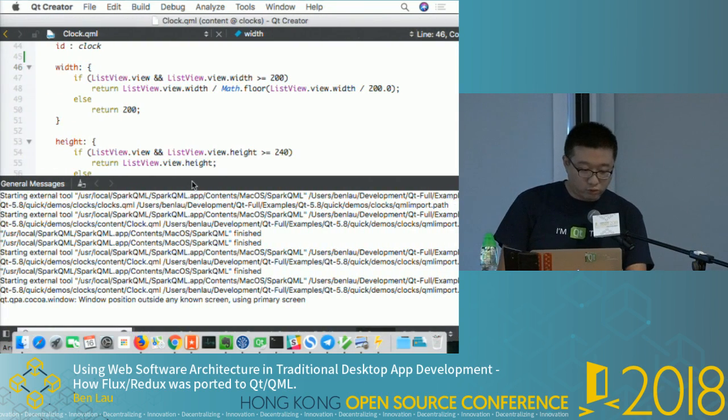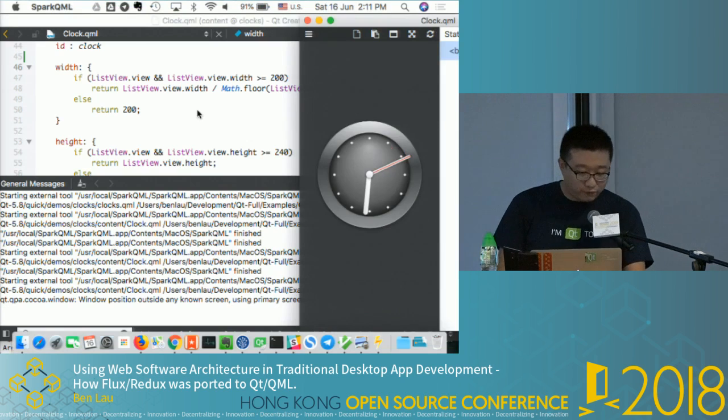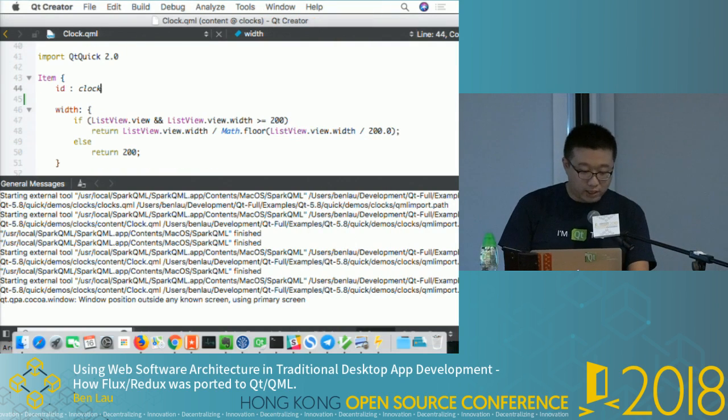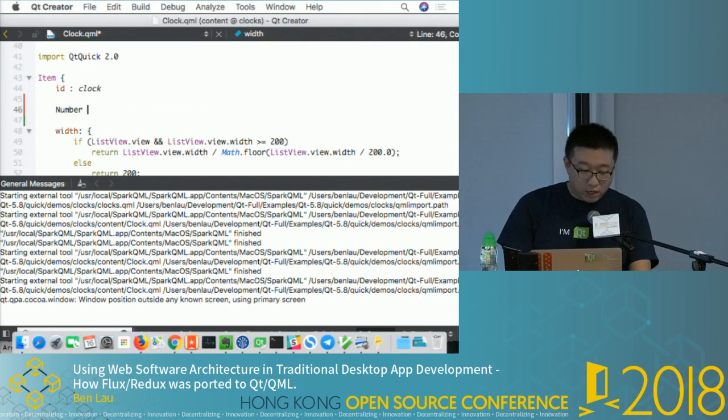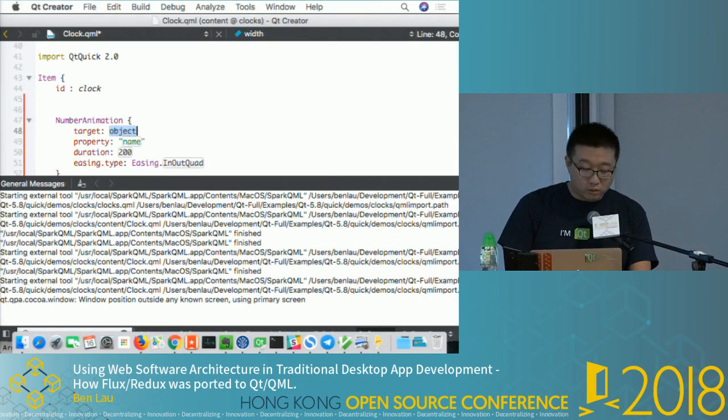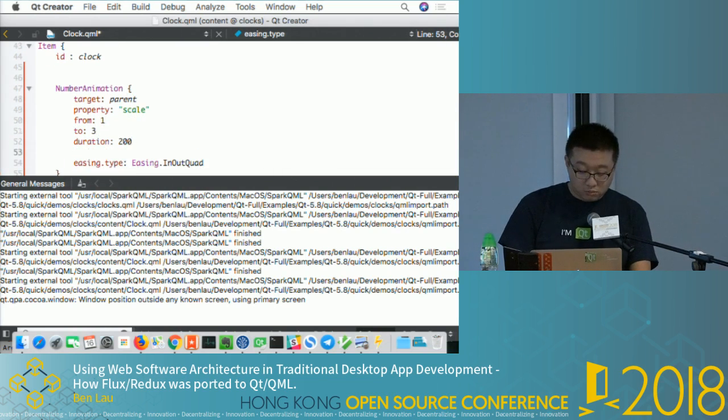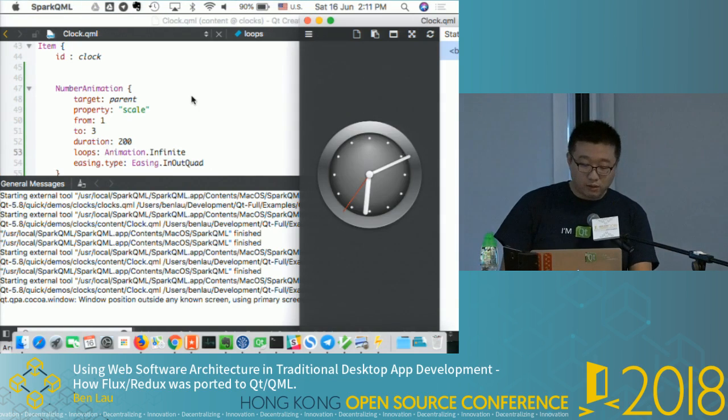Oh, the screen is a bit difficult. Okay, anyway, I just type here. For example, I could configure the animation. I would like to try to make the scaling from 1 to 3, and the loop count is infinity. Then I save it. What will happen?